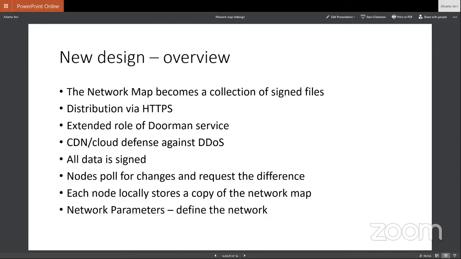All data which is passed around in the network is signed by whoever created it. The nodes will download via HTTPS the data they need from the network map, and will obey the expiry date and keep on checking whether a new node has come along, and download the new ones they need.